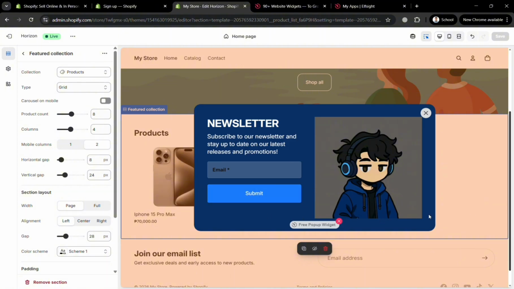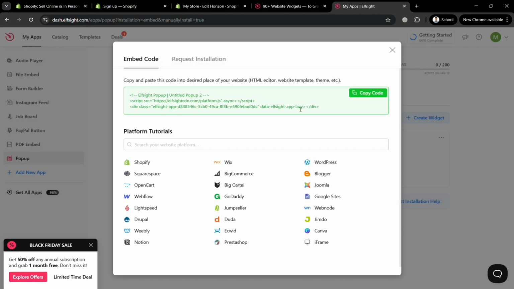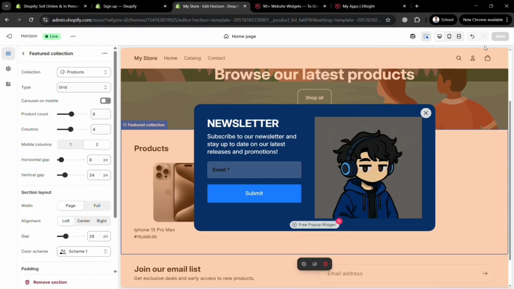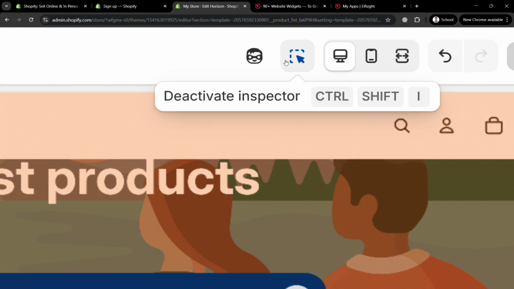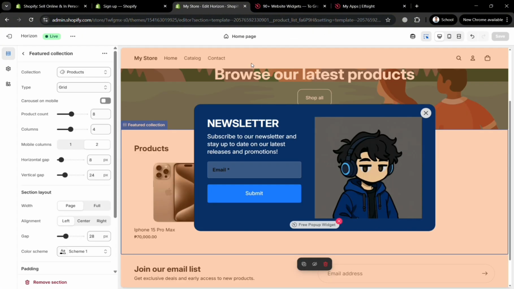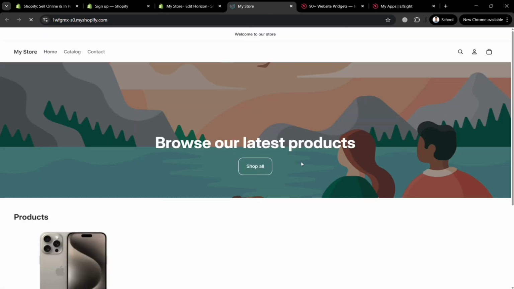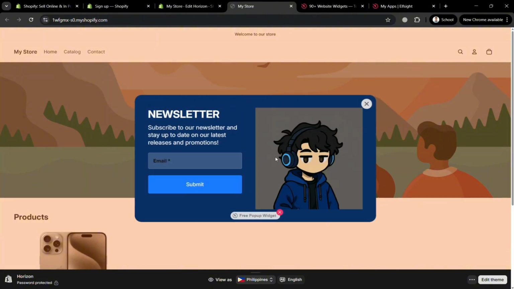So this is basically how we can start collecting subscriptions when a customer or a visitor tries to enter their email and clicks submit. They will become a subscriber, or they will receive email updates regarding our products or our store updates. But overall, that is just basically how you can create a pop-up subscription button on Shopify. Thank you.